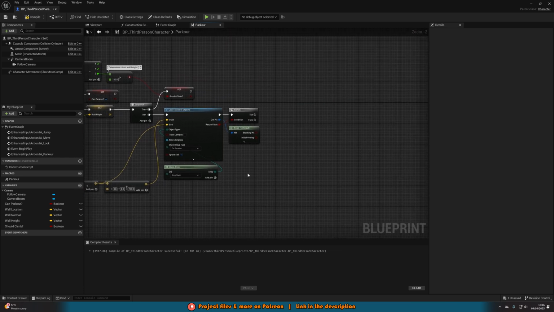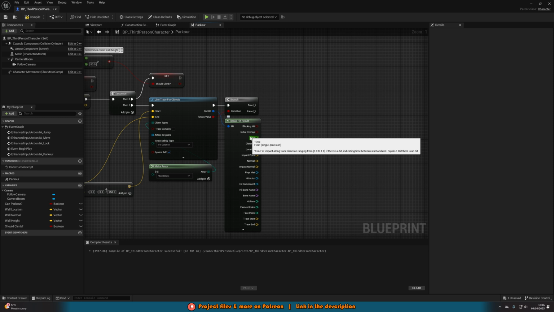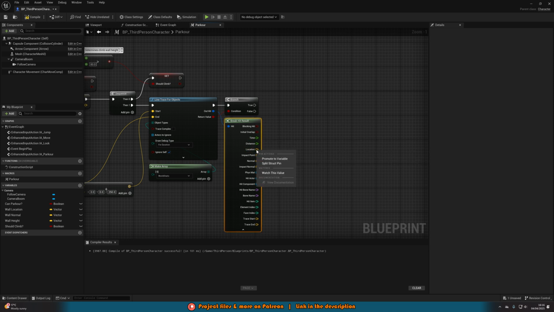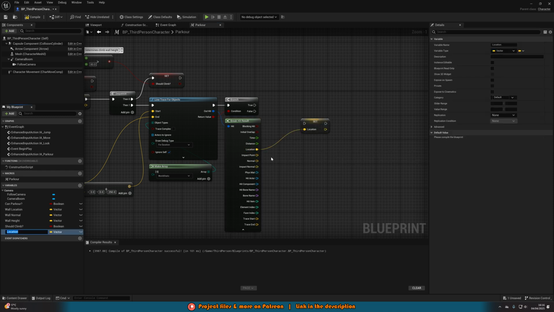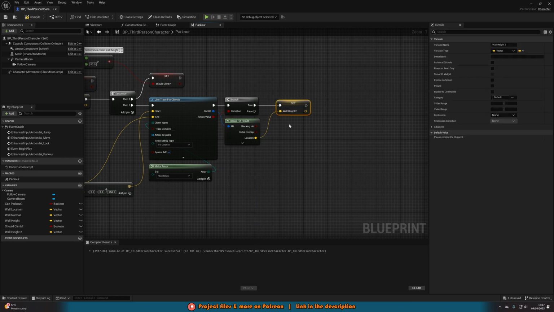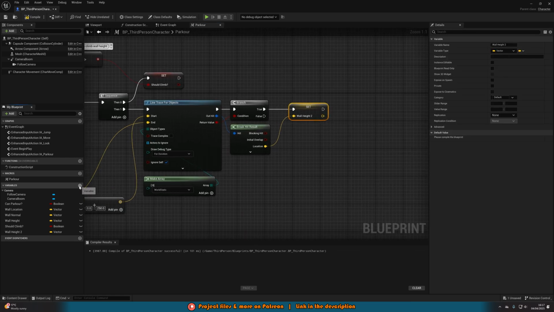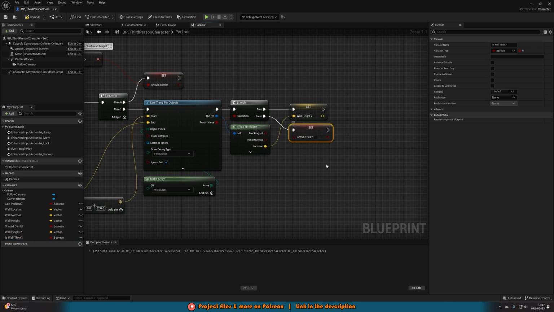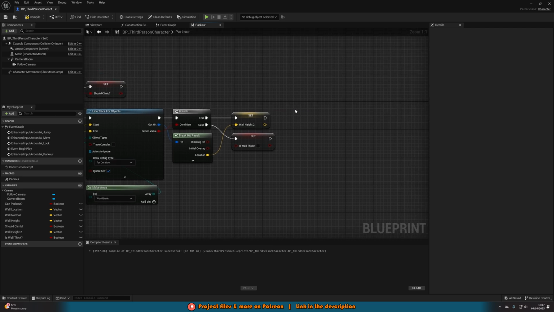We will then go after this once again, and we're going to open up the hit result. And once again, you've guessed it, right-click the location, promote to variable, and this is going to be wall height 2. Connecting that into true, and then we'll close this break hit result, like so. I'll move this over a little bit to keep it nice and organized. And then what we're also going to do is create another new variable, naming this is wall thick, and this wants to be a boolean, and we're going to set this off of false of this branch, like so. I will then compile and save this.